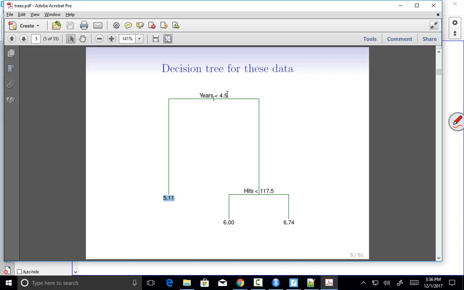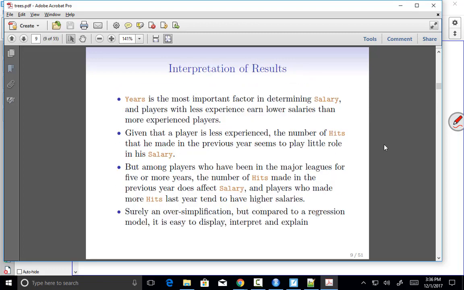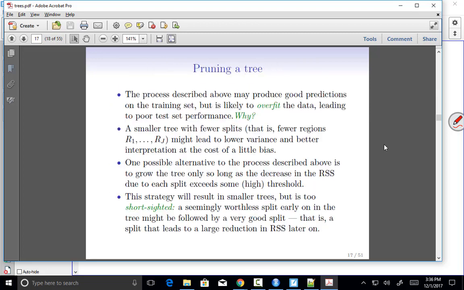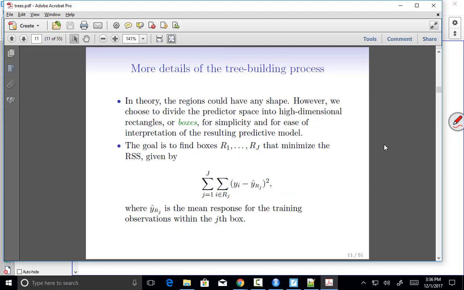If they had at least 4.5 years, then we picked a second split, based on the hits variable. So you've been in the league for a while. What does your average hits per year look like? Is it low or is it high? And here again, we picked the best single threshold that we could find. So that's the beginning of the tree. Let me go down here and show you. Oh, they don't have that picture. That's the beginning of a tree.